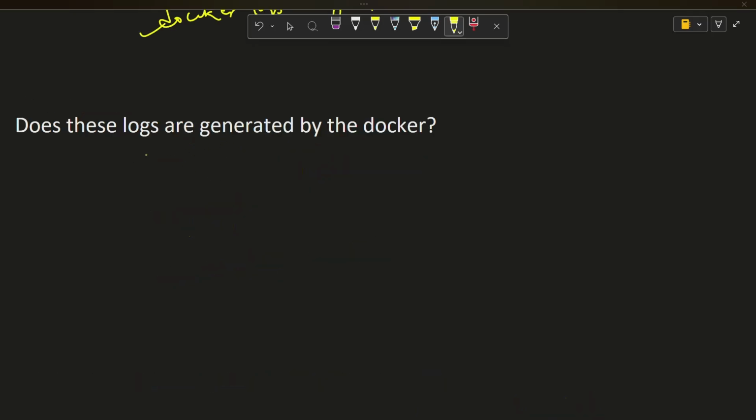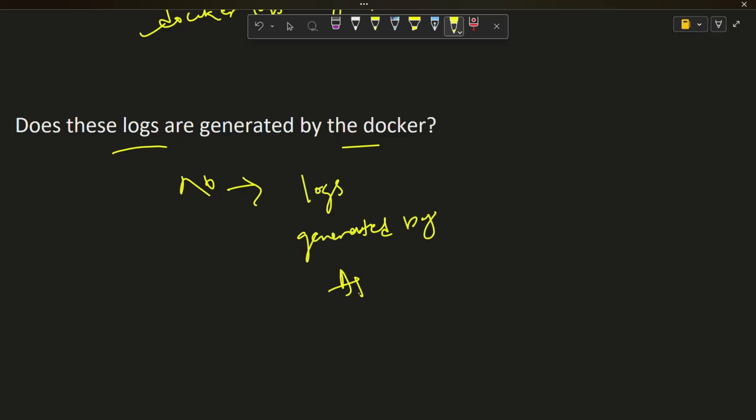One more question arises here: are the Docker logs generated by Docker? The answer is no. The logs are generated by the application itself. Docker will take the logs from that application and show us through Docker logs.